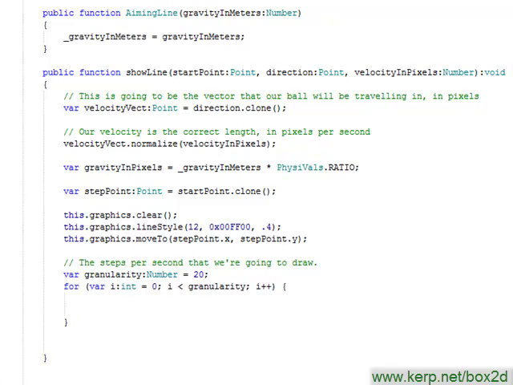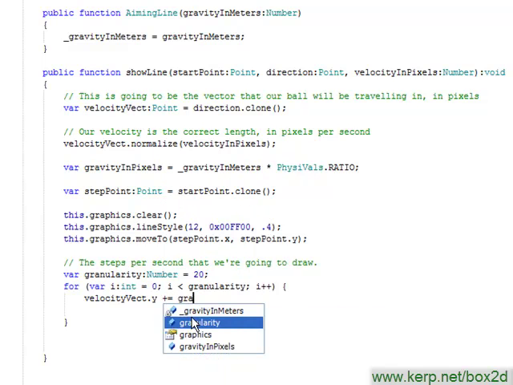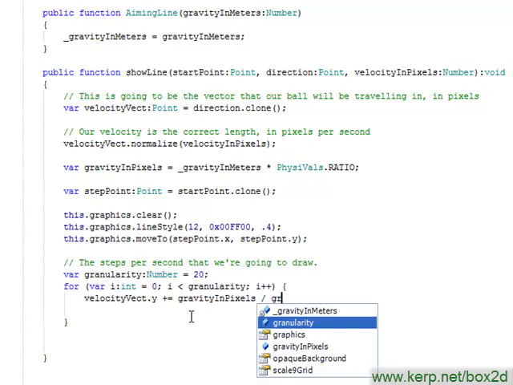So basically, I'm going to draw 20 mini steps to simulate exactly 1 second's worth of our ball falling through our world. First thing I'm going to do is apply gravity to our velocity vector. So I'm going to take our velocity vector's dot y value, and I will add to that our gravity in pixels. And because our gravity in pixels right now is in pixels per second, and I want pixels per 20th of a second, I'm going to divide this number by our granularity.